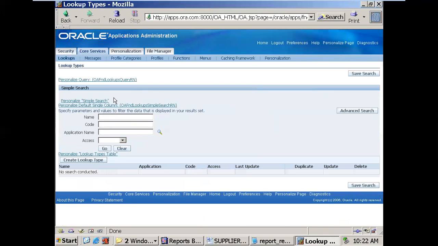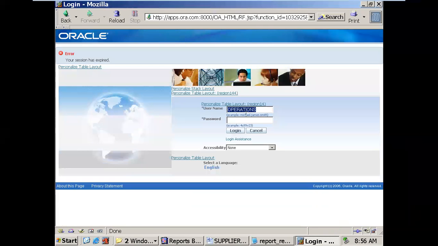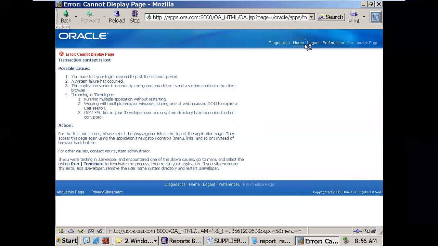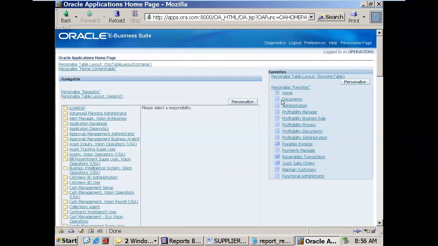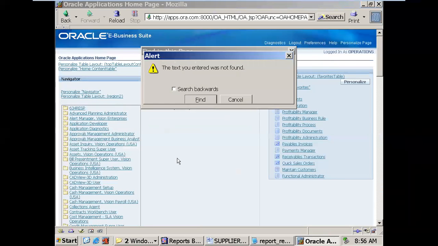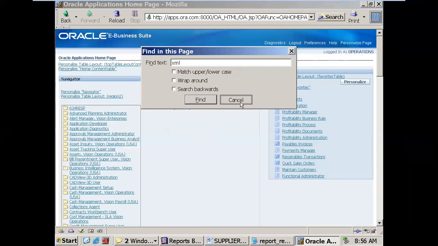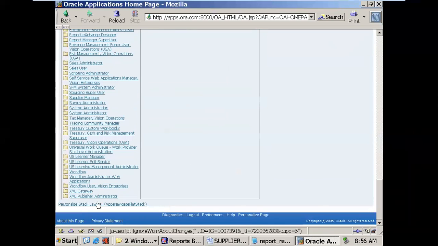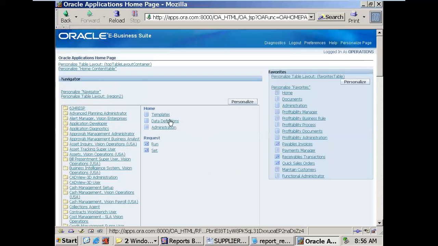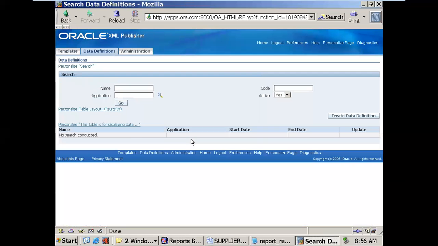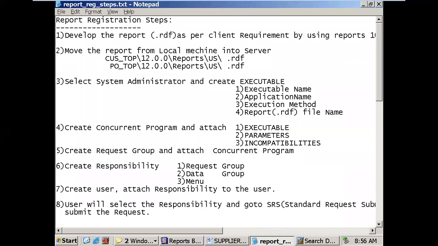Core services. OAF, there is some problem, so you have to remove that cache framework. If you don't have XML, go to XML Publisher Administrator. There are two steps: data definition and templates. You have to define the data definition first, then define the template. So when you want to register the report, you have to follow this process.